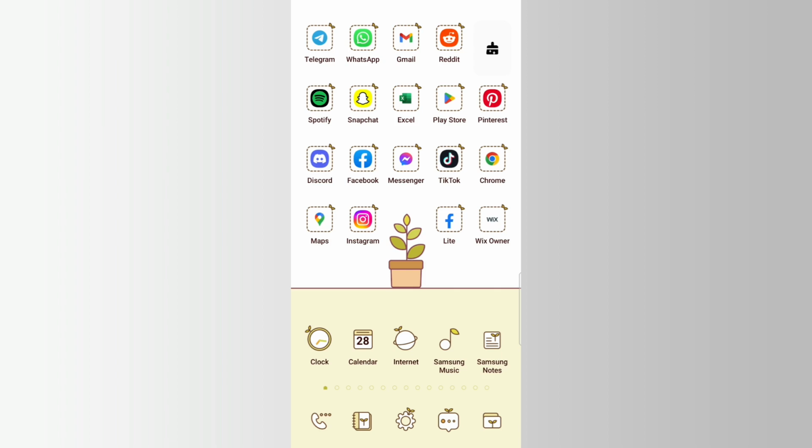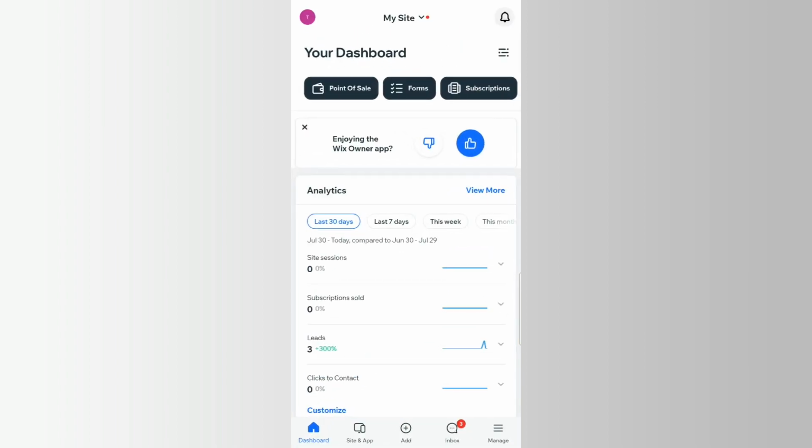Open up the Wix Owner app and log in to your account. Once you do that, select the website that you want to publish using the Sites drop-down at the top center of the screen.